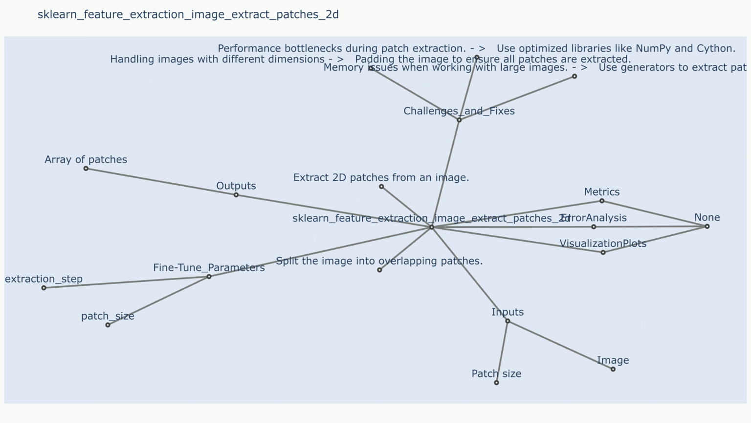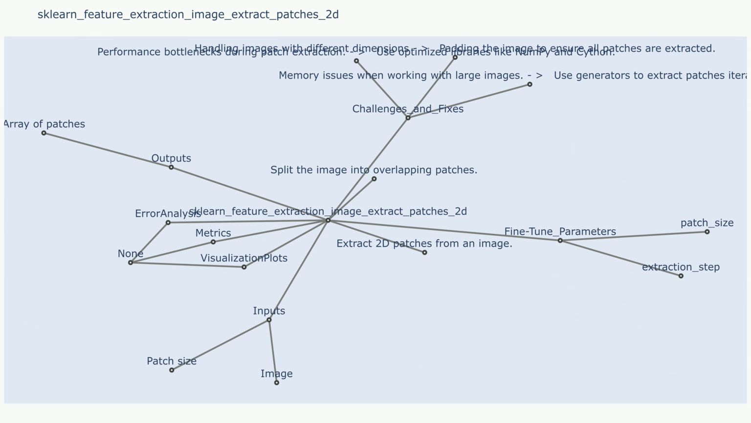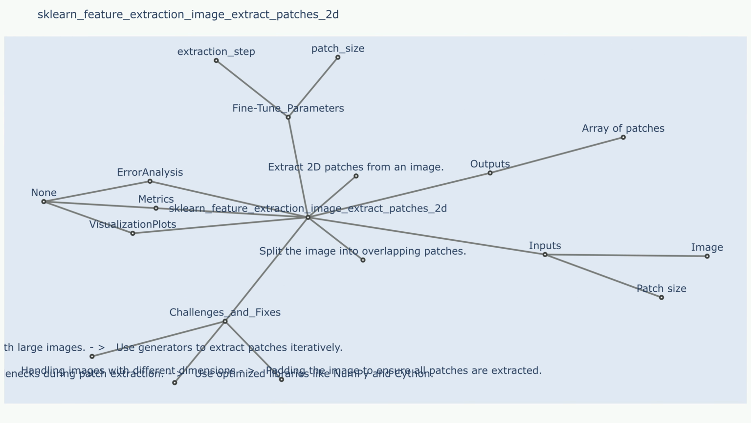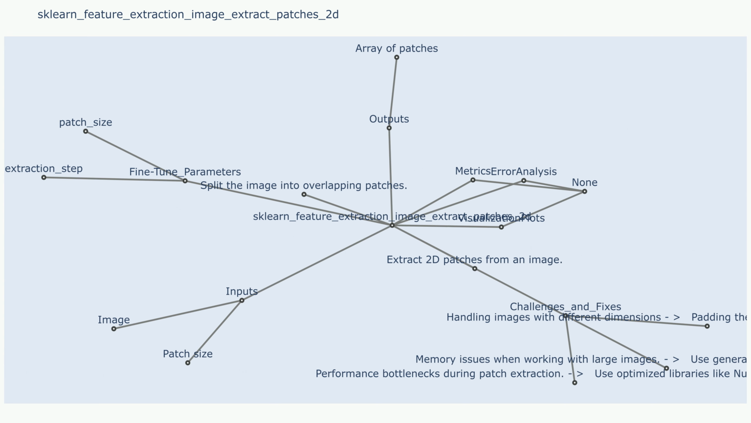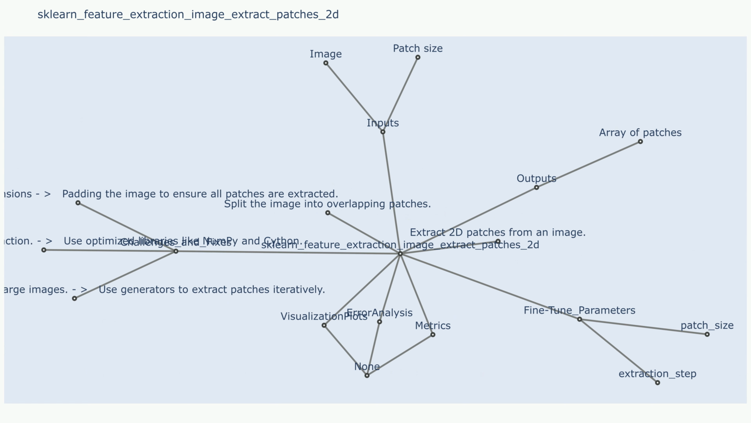Extraction step determines the step size of the sliding window. A larger step size leads to fewer extracted patches, while a smaller step size extracts more patches, potentially capturing more features. Uncertainty methods: none. Challenges and fixes. Challenge 1: when extracting patches from the edge of an image, the patch might extend beyond the image boundaries. Sample use case that resulted in challenge 1: attempting to extract patches of size 5 from an image with dimensions 10 using a sliding window with a step size of 1.